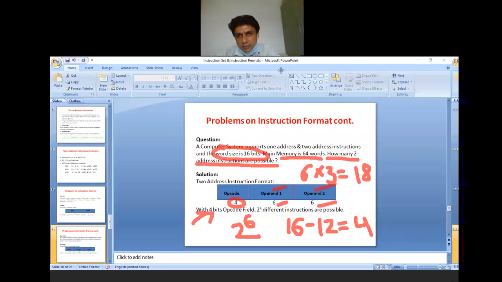So all of you understand it? The same question can be asked in the 1 address instruction format, and in the 2 address instruction format. So you can solve this question by using this method. All of you understand it? Okay. So moving forward to the next slide.